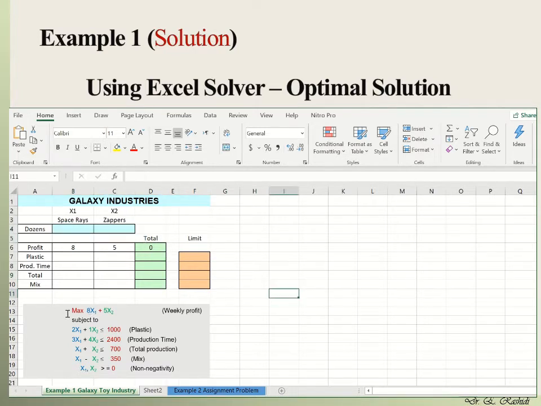Next, we're going to put the constraints here. Let's start with the plastic. It says 2 multiplied by x1 plus 1 multiplied by x2 less than or equal to 1,000. We see actually 3 parts here. The first part is the left-hand side of this inequality. I'm going to put the inequality here, less than or equal to, and then here is going to be the left side. I'm just going to put the coefficients: 2 multiplied by x1, 1 multiplied by x2. Under x1, that's 2, and under x2, 1 here.